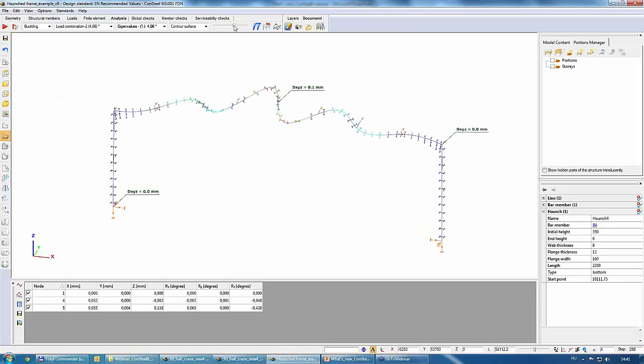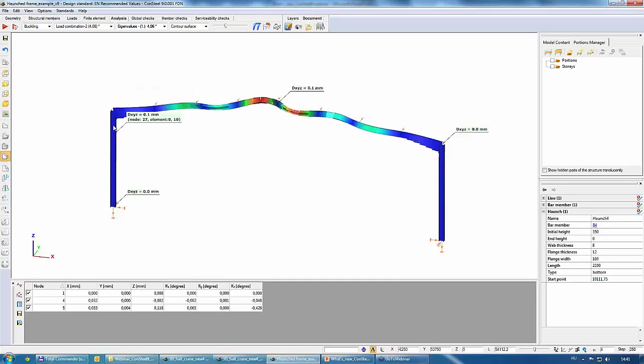In that case, it modifies basically the behavior, the buckling behavior of the member. It is more realistic because the connection point is taken to the right position.